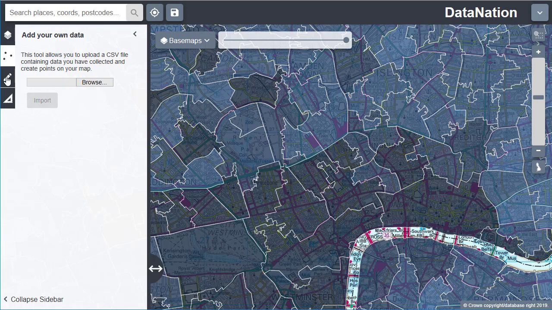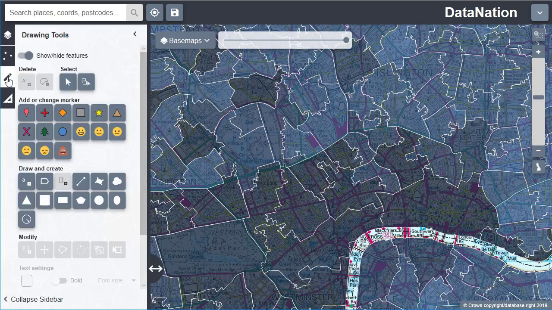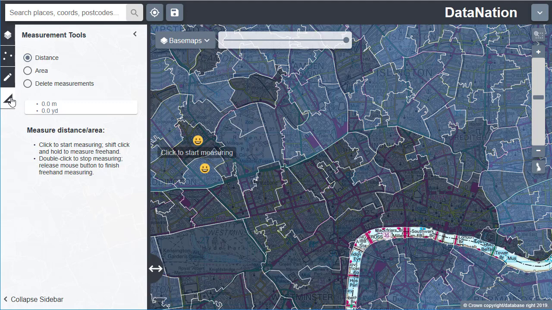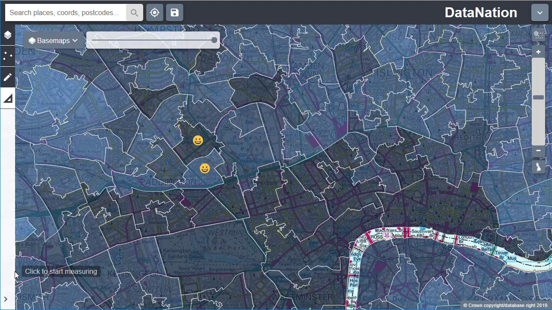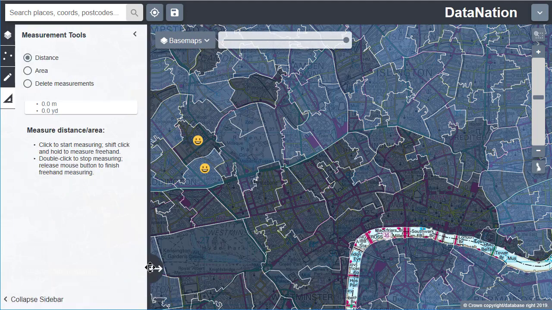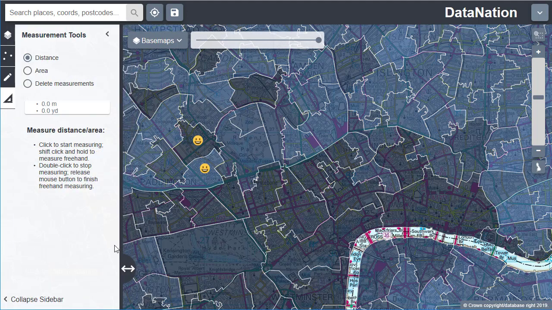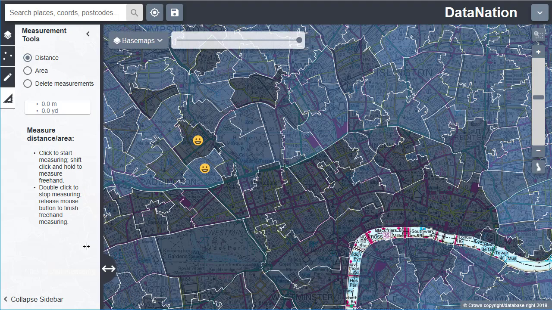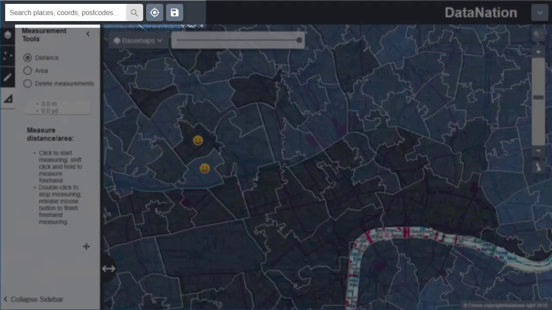Use drawing tools to add text, shapes and symbols. Plus you can measure distance or areas. You can collapse the sidebar to view more map. Adjust the width of the sidebar with the double arrow. Our top toolbar has a Save Map Image option, plus a search box.